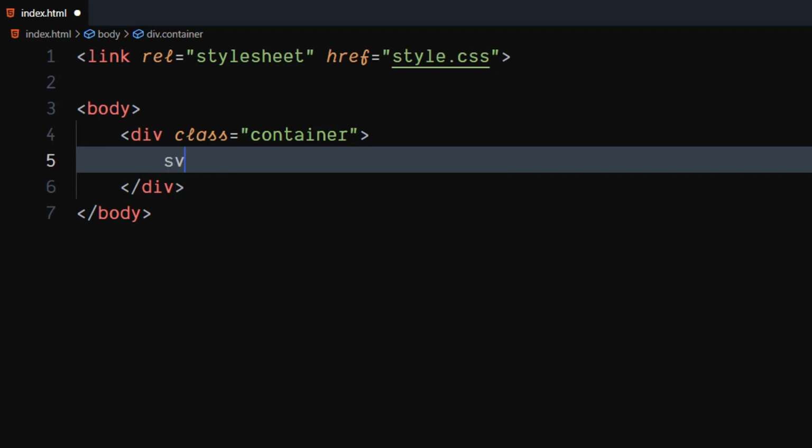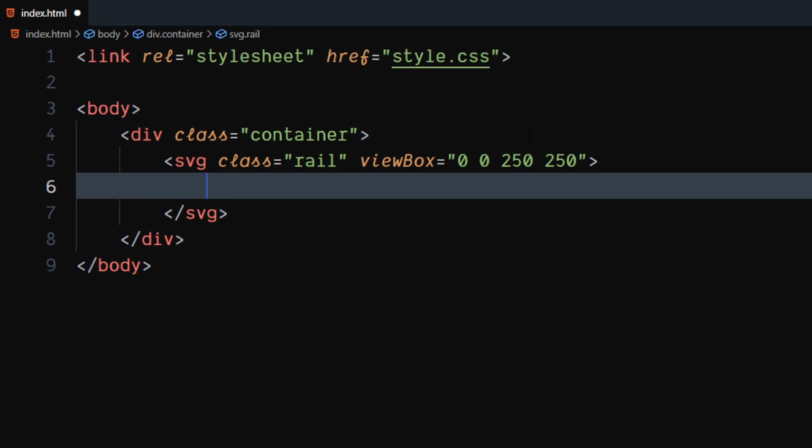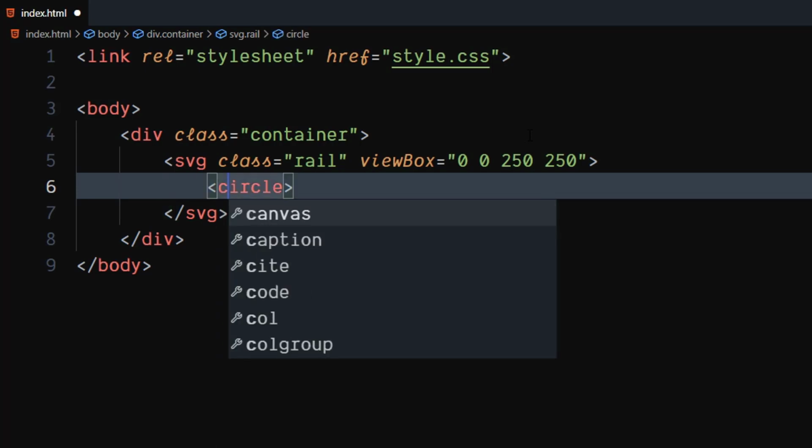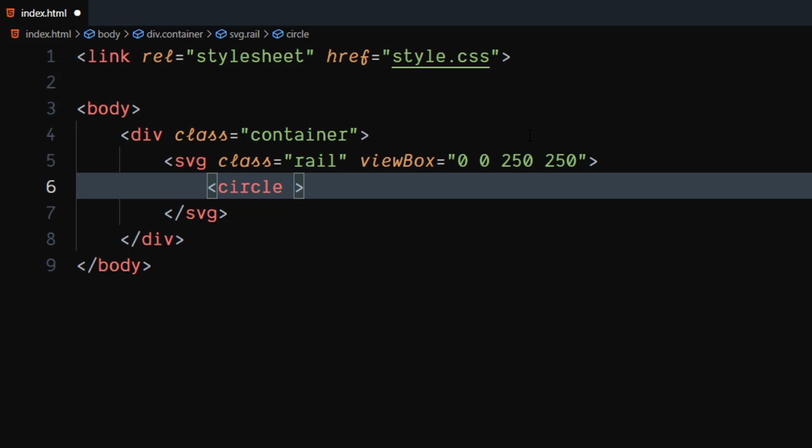Inside it, create a SVG element with class as rail. For the viewbox attribute, set min_x and min_y to 0. Set width and height to 250 pixels. Inside it, create a circle element. Set the values of center X and center Y attribute to 125. Set radius to 100.